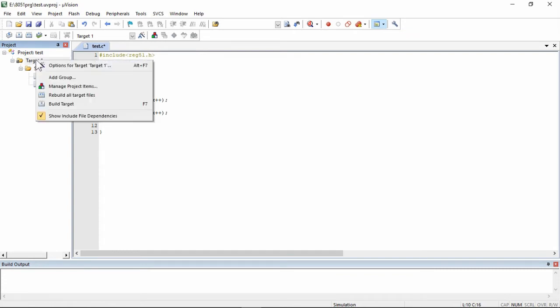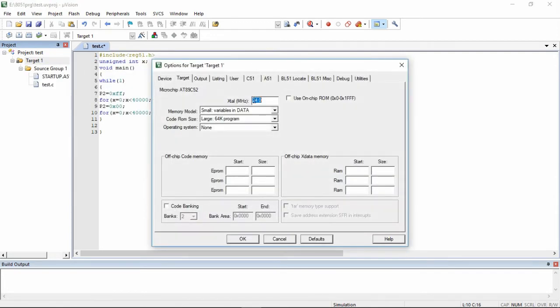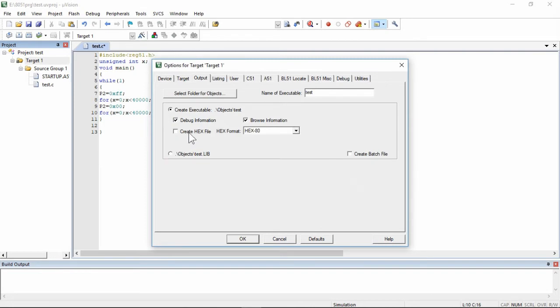So after doing that, what I need to do is I will right click on target. So I will go to target and go to options. Select the, for example, the crystal oscillator I'm using is 12 megahertz, so I'll make it 12, or I mean 11.05, depending on which one you have.